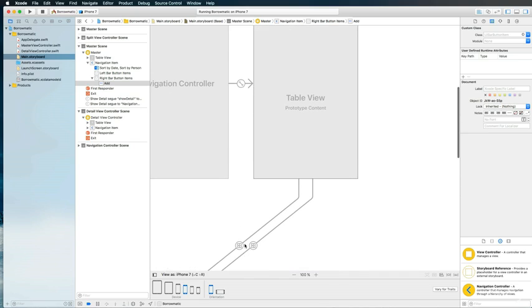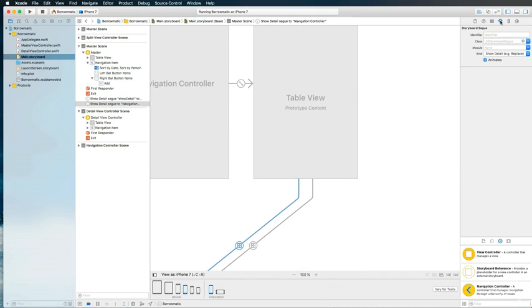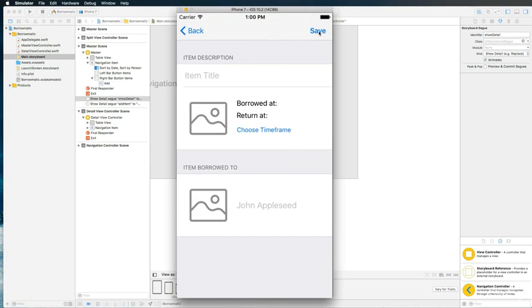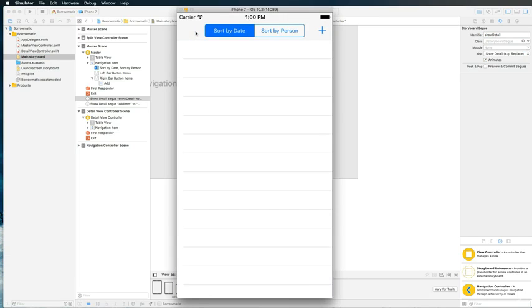And if we have a look at those two segues in the attributes inspector, then you can see that our new segue has no identifier yet. So let's give that maybe add item as an identifier. And we already have an identifier, which is show detail, for our segue that was automatically created. If we now run this in the simulator, we should be able to reach our detail view controller again.